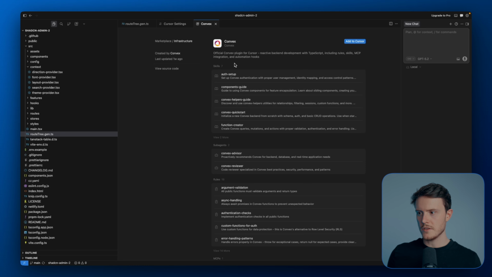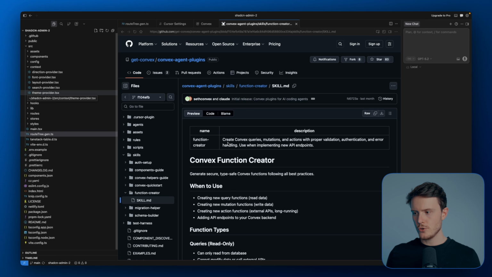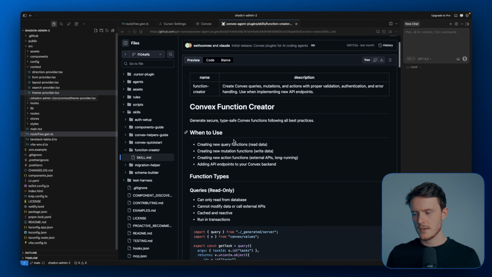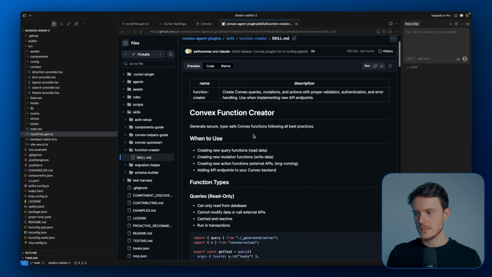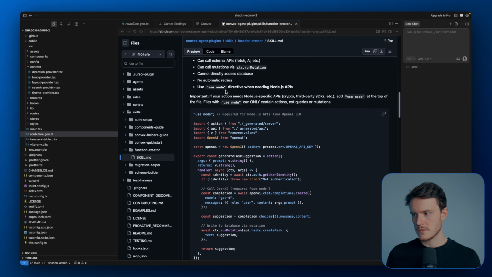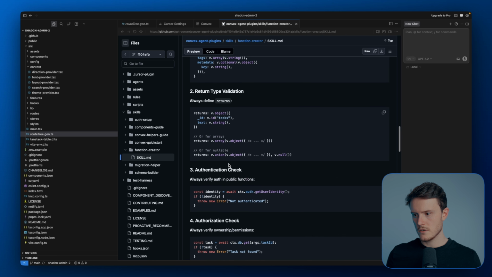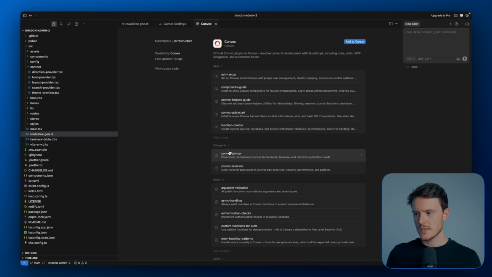If I again go on this screen in Cursor and click on the function creator skill, it will open this up in GitHub. It will then show you what exists inside of this skill, and all it is a prompt at the end of the day. It's just a page of text that explains how to create Convex functions. There's nothing special about it. It's just some text with examples of functions, and then at the very bottom, a checklist to ensure you followed best practices. Same for subagents.